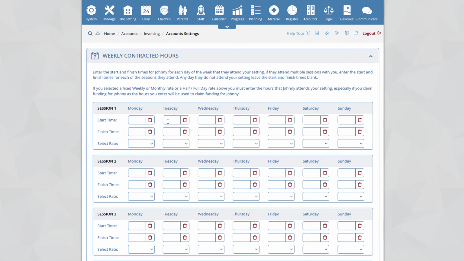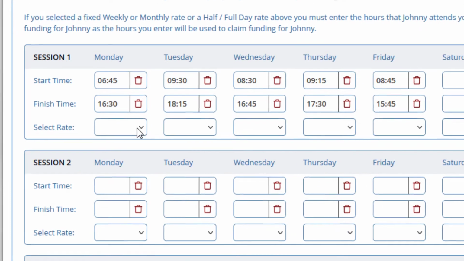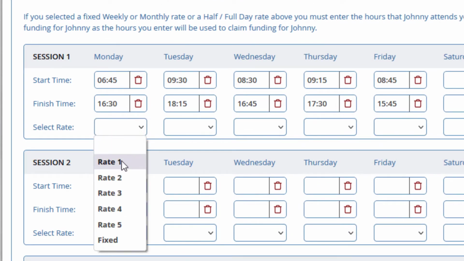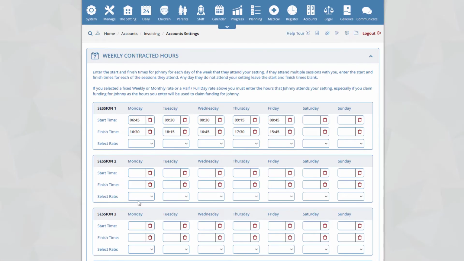And we can now proceed to enter the start and finish times for each day of the week for Johnny. Once the hours have been entered, you can now select the rate. Here we can see rate 1 through to rate 5, and we also have a fixed option. The hours that the child attends is included within the fixed rate that we are charging. Therefore, you select fixed for each of the hours.